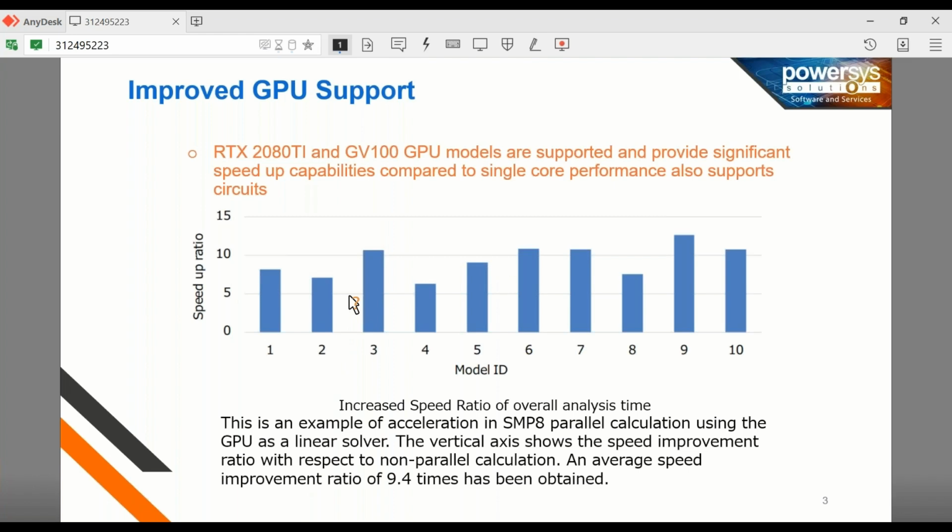First of all, we have improved the GPU support. Here I'm naming two GPU models that have been tested. With this improved GPU support, what we offer is the ability to calculate circuits also. Before, we had the limitation that you could not run circuits; you had to apply a current density condition. Now you can implement the JMAG circuit within the GPU solver as well. This can also be linked with an SMP solver. So with both a GPU solver and an SMP solver, you get a speed up ratio of up to 12 times.